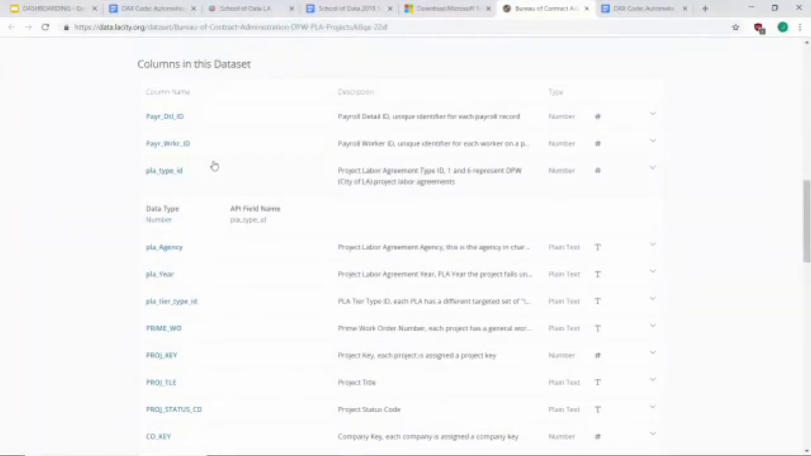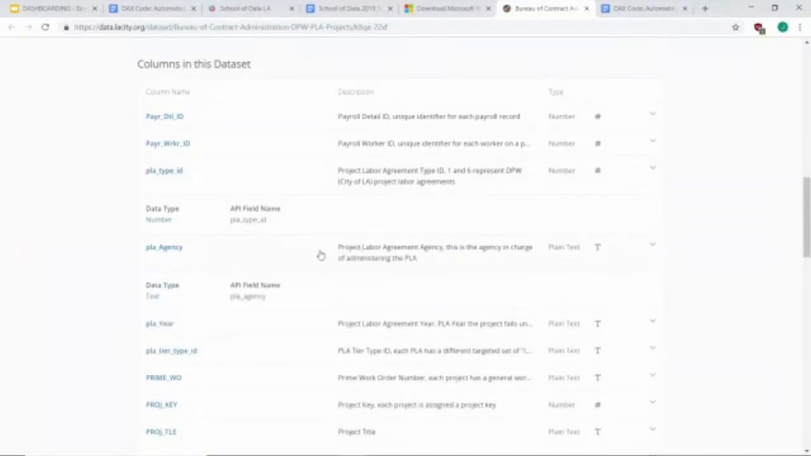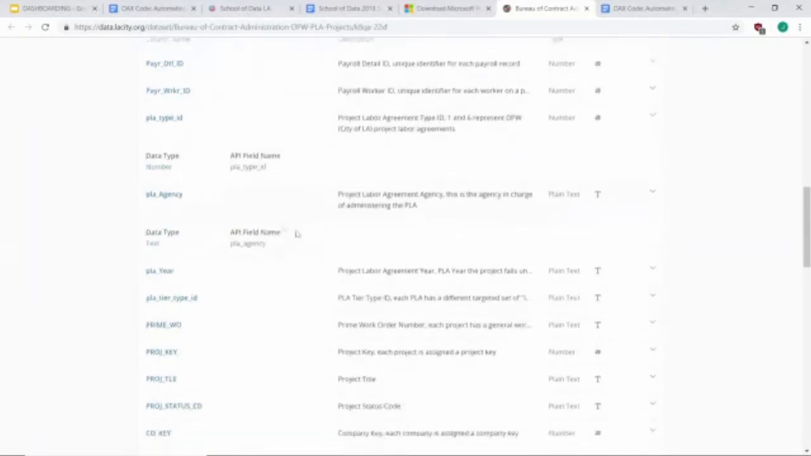But for the purpose of today, I filtered this data set to only have Department of Public Works PLAs. So PLA type ID 1s and 6s refer to Department of Public Works. 1 is the older PLA, the 6 is the newer one. So PLA agency refers to the agency in charge of administering the PLA. So for us, it would be City of LA Department of Public Works for this data.